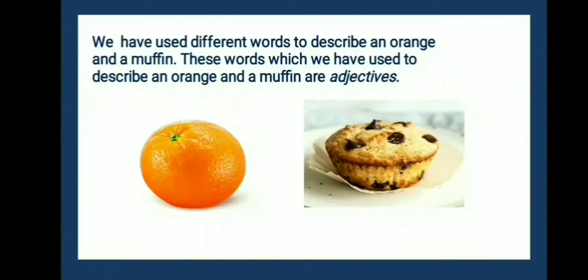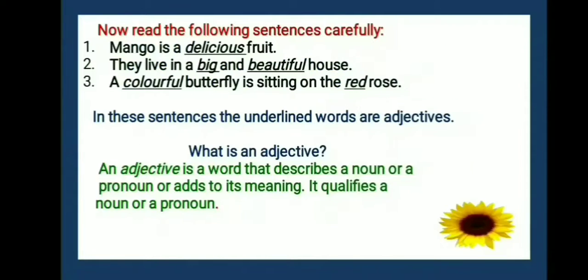Dear students, we have used different words to describe an orange and a muffin. These words which we have used to describe an orange and a muffin are adjectives.